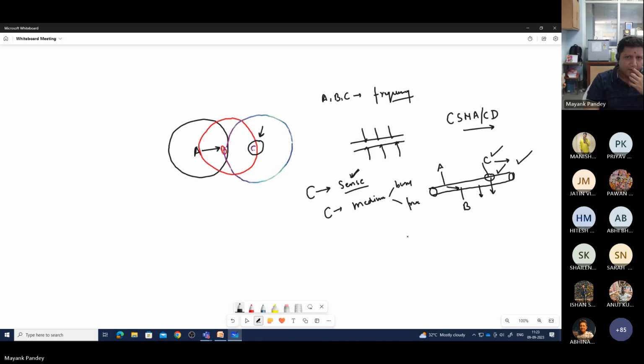Free. Why free? Because C does not have the range, so it cannot sense the data from A to B. That is correct, because the range of A is up to this point only. You can see this is the black circle. This is the range of A. Got it? And C is out of the range of A. So when C senses the channel, C will find that the channel is free.